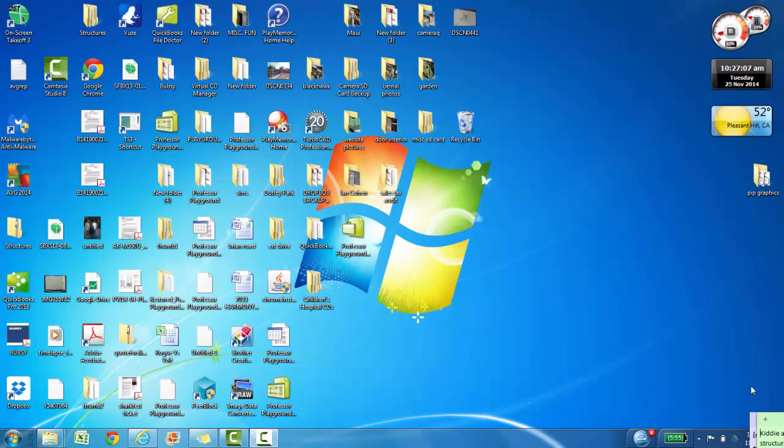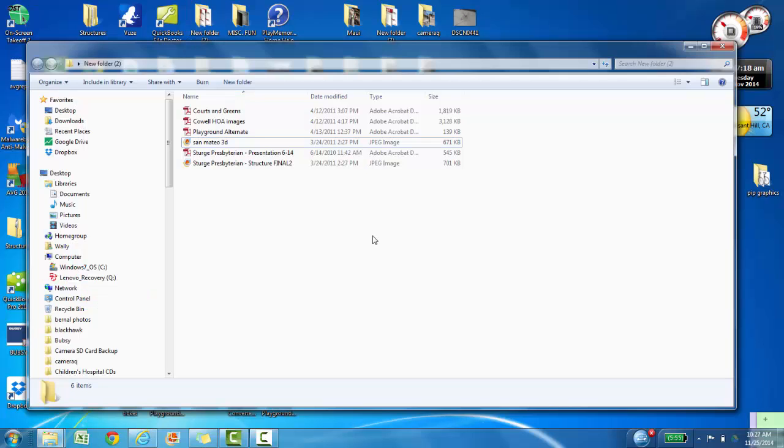Okay, Dad, in this one we are going to figure out how to combine files into one PDF. So I've got an old folder here. I'm going to open it up.